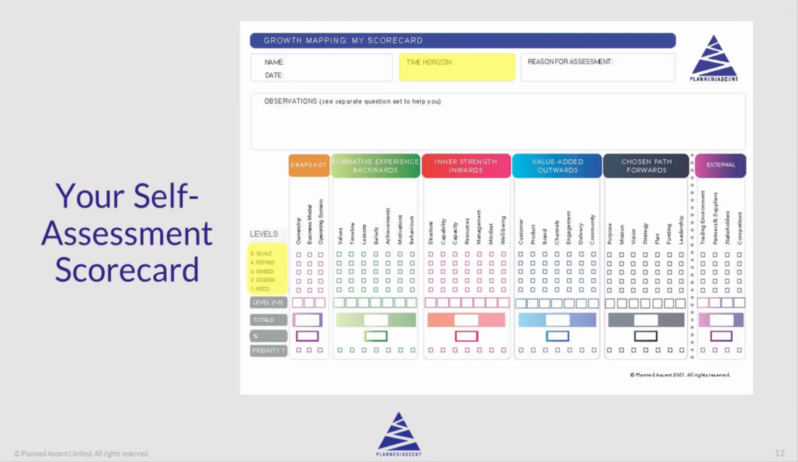So far, we've mentioned a tick box assessment of areas of your business using a 5-point scale against a chosen time horizon. Now let's look at how the framework breaks down the complexity of your operating system into a manageable form that you and your colleagues can use.